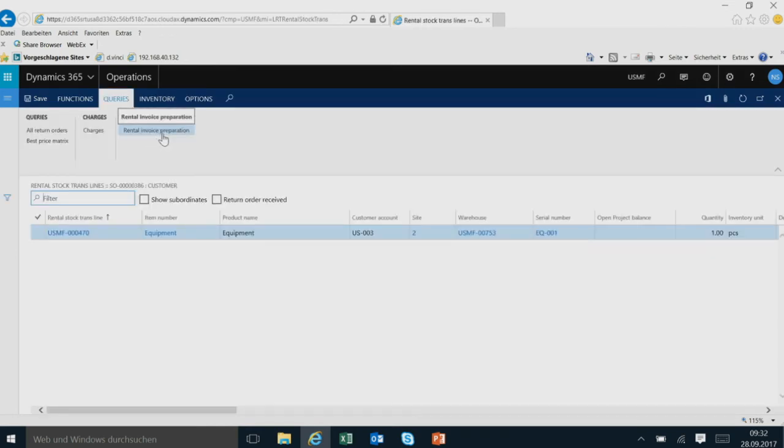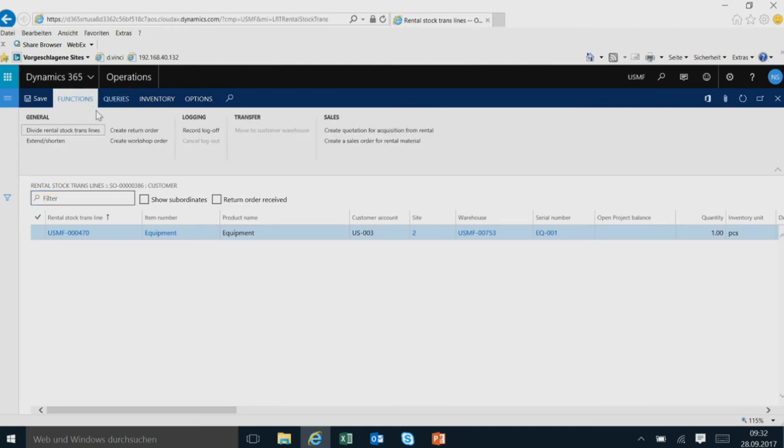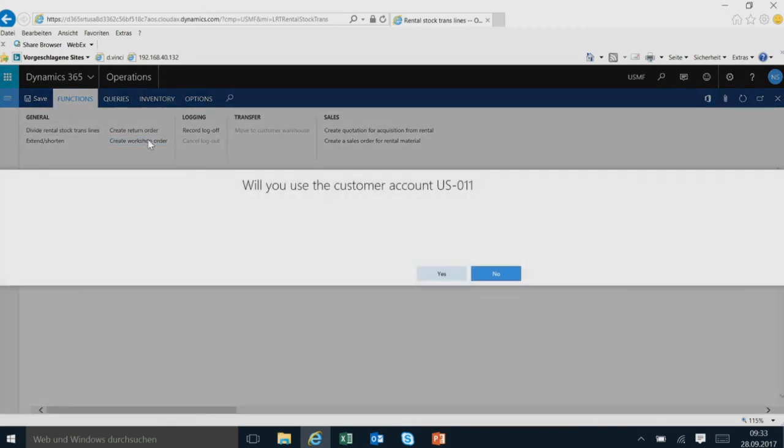And because this equipment is on rent, is under contract, we simply can create, using functions here, a new workshop order. This workshop order, the system knows that it's under contract. So therefore, the system asks us, for which customer should this workshop order be created? Standard is that a repair might not be caused by the customer. Therefore, the system asks if we want to post this against an internal account, that's an internal customer account, or if we want to invoice the customer for this repair.